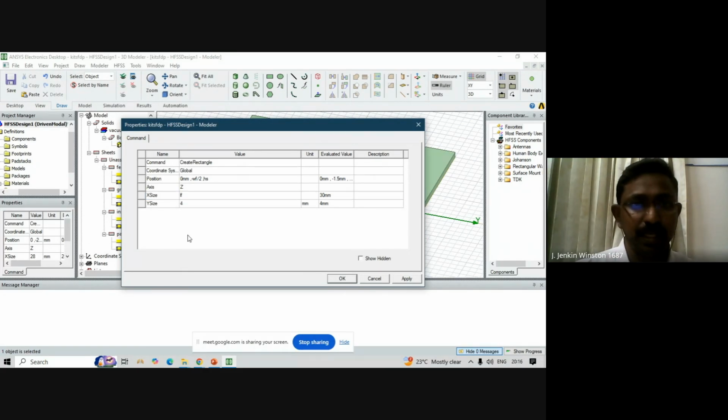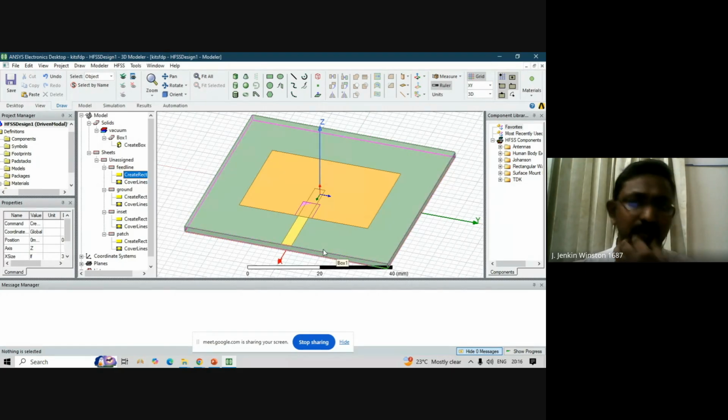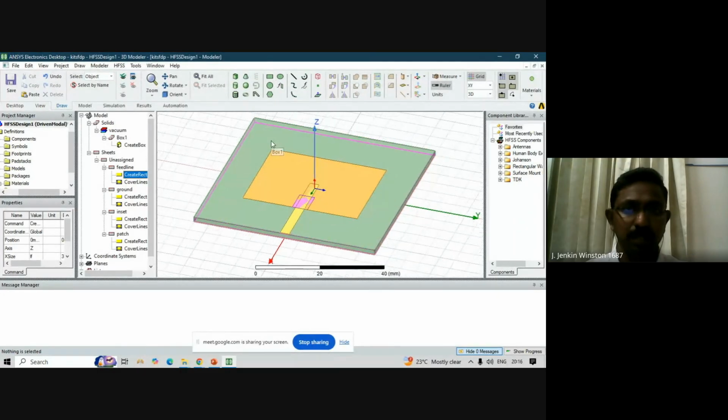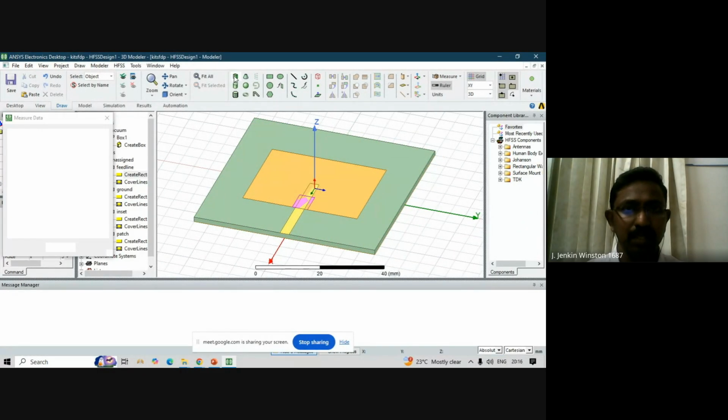Okay, this is my feed line, right? So WF. So apply and get set. So we have done with this. Next, what else are we expected to do is go for building a radiation boundary.